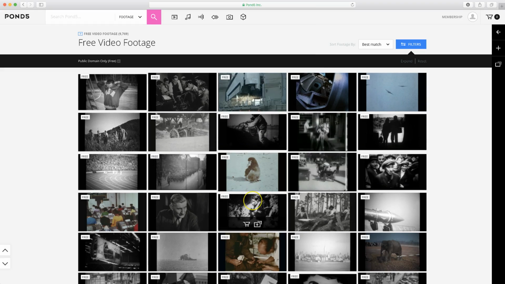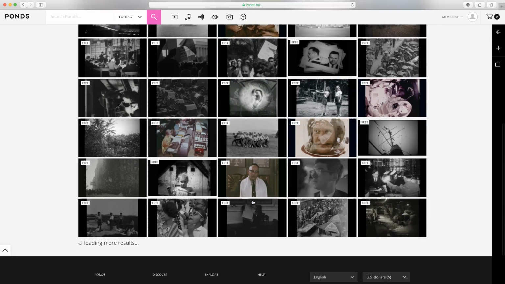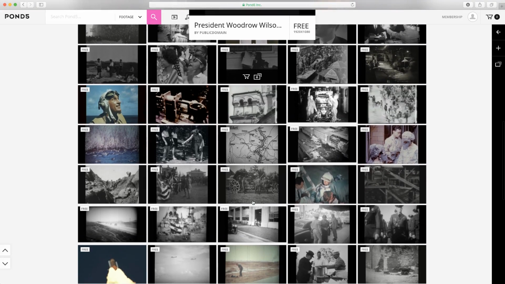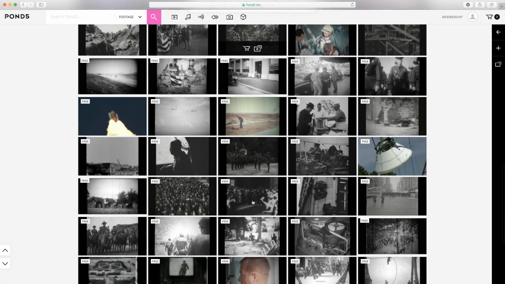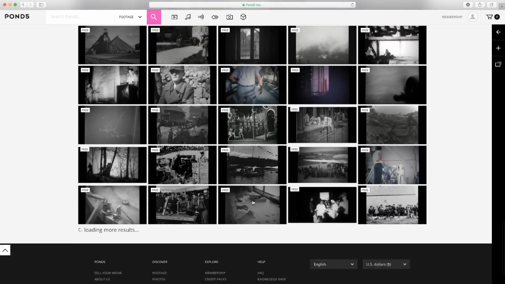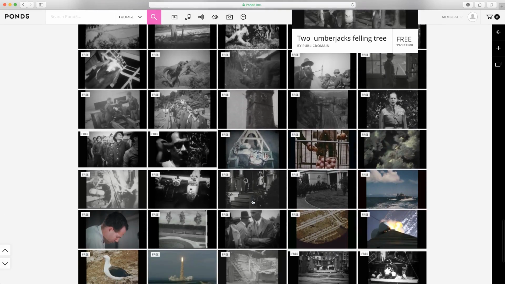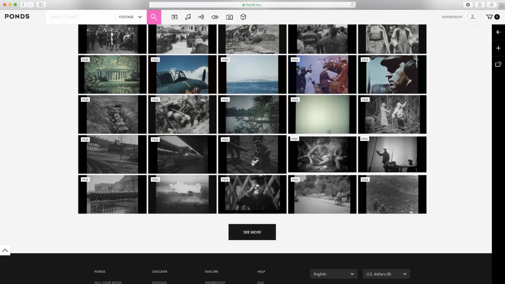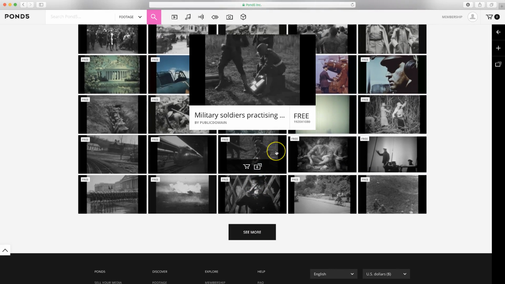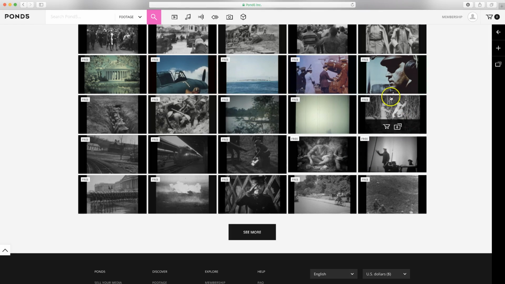And you'll notice that a lot of these are very old. Hence the fact that they're free. You're not going to find footage shot with a red Scarlet camera in this public domain section. However, you'll find a lot of really interesting footage. Here are military soldiers practicing. I don't know what they're practicing.